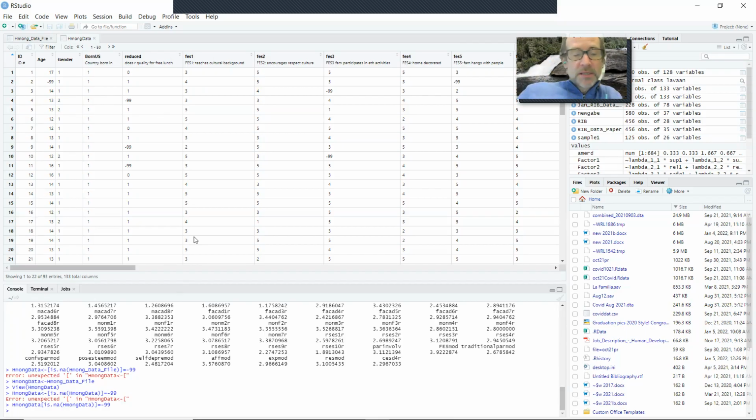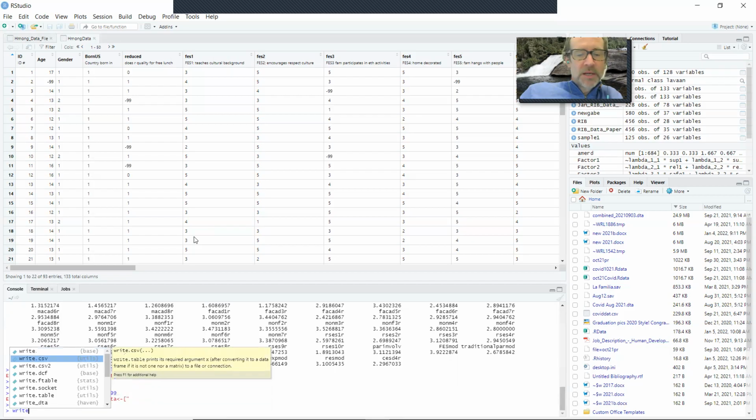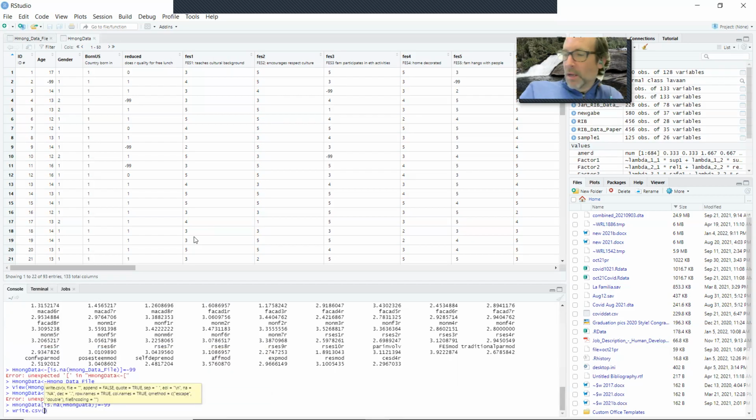Next thing I'll do is write out a CSV file for use in Mplus. So I'll type write, and then RStudio gives you some suggestions. I want write.csv. And then I'm going to give the name of the data set that I want written out. And then I need to tell R where I want that file going. I want it on my C drive, under users, my username is AJSup, just on the desktop, and I want it named Mung data.csv.